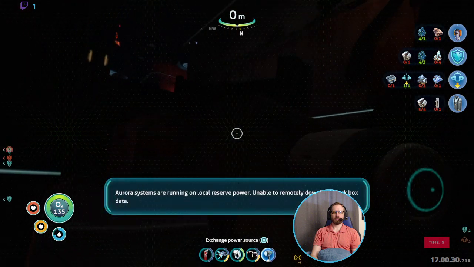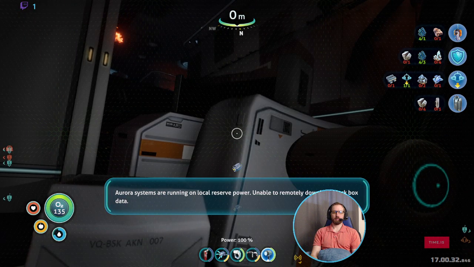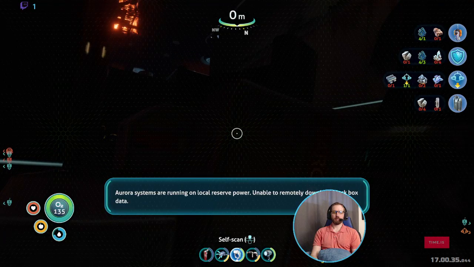Aurora systems are running on local reserve power, unable to remotely download black box data.